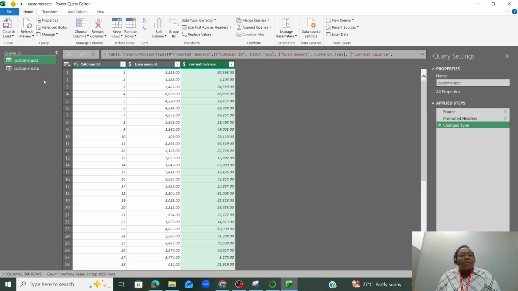All right. So this looks ready. We have customer ID in the right format, which is whole number. We have the loan amount and currency in the right format.